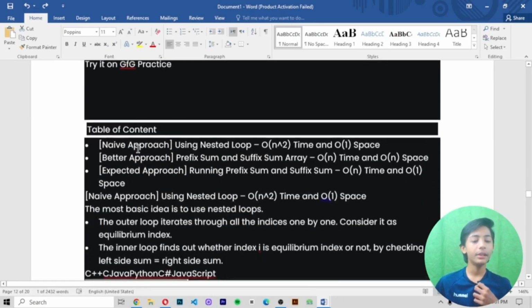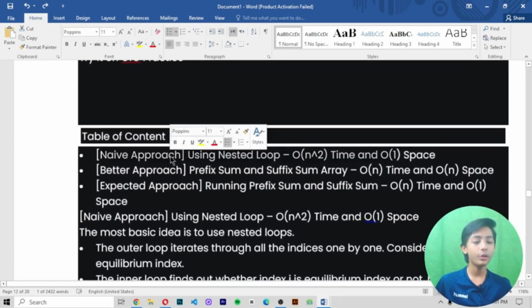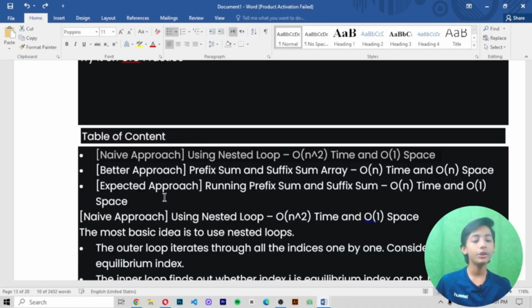Table of contents. In this chapter, we're talking about the naive approach, which uses a nested loop with O(n^2) time and O(1) space. Then we use the better approach.